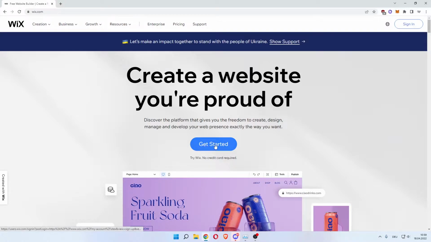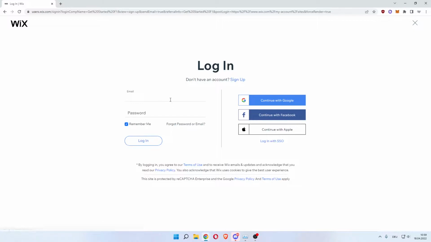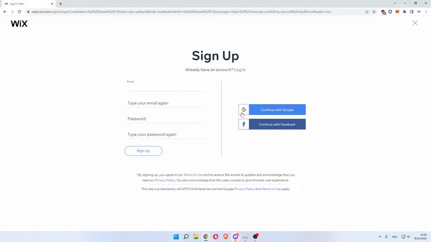Now, in order to start off, we'll go to wix.com. And in here, we want to click the Get Started button in the center of your screen. Now, we're prompted to log in or sign up. I already have an account, so I'll log in. But for you, you would click Sign Up and sign up using Google, Facebook, or you can create an account yourself. I'll be right back.